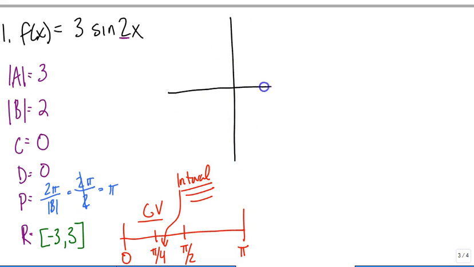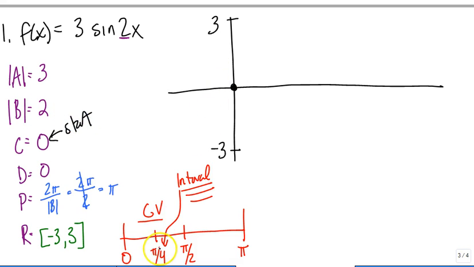So here we go. We got a maximum of 3, we've got a minimum of -3. We know we're starting at 0. We have no phase shift, so this is where we start our graph. And then we're adding our intervals each time. And so just make them evenly spaced. We're going pi fourths. And you can simplify as you go, or you can just add them all up and then go back and simplify.